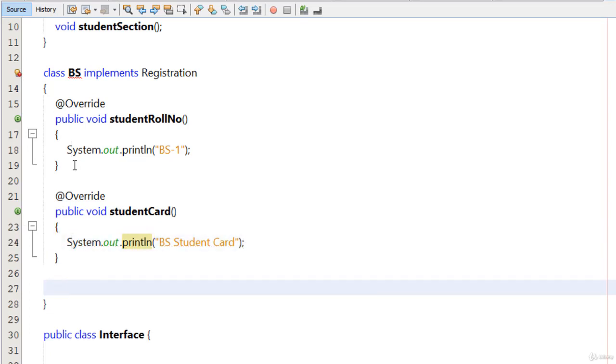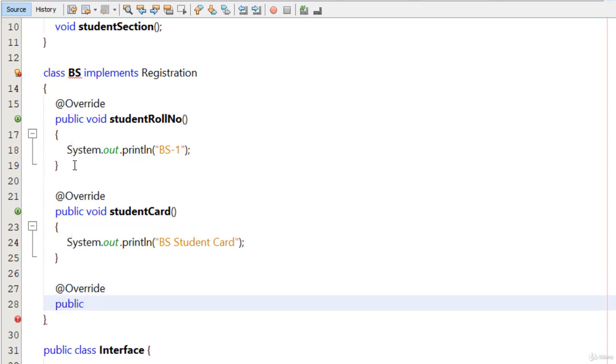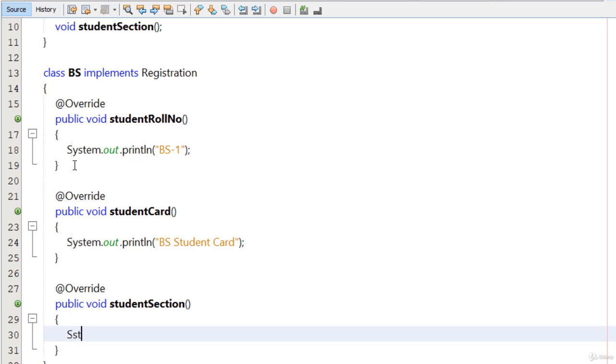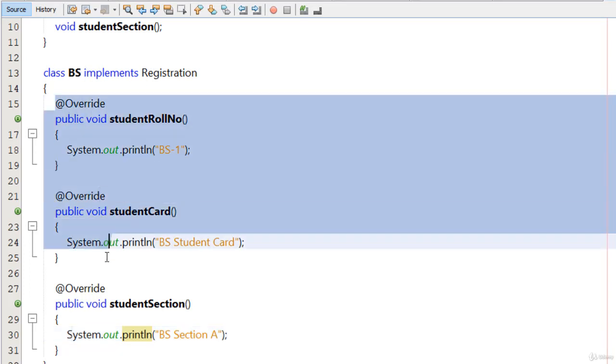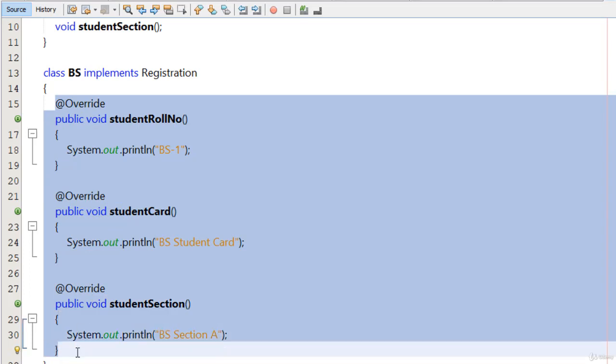And the last one was public void student section. I type here System.out.println. I type here bs section A. Okay, so now the BS class implements registration, and we have overridden all the three methods that are necessary for every student to have: student roll number, student card, and student section.